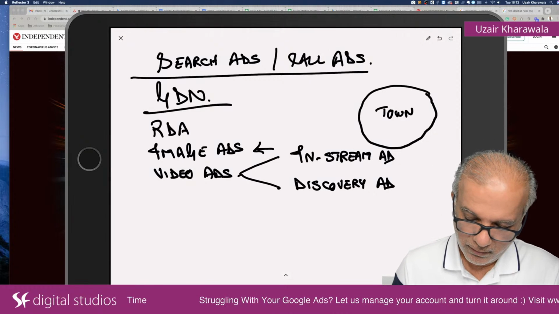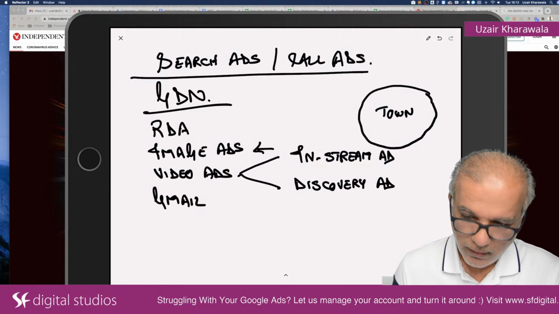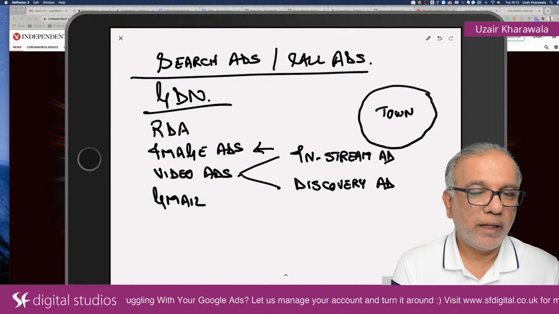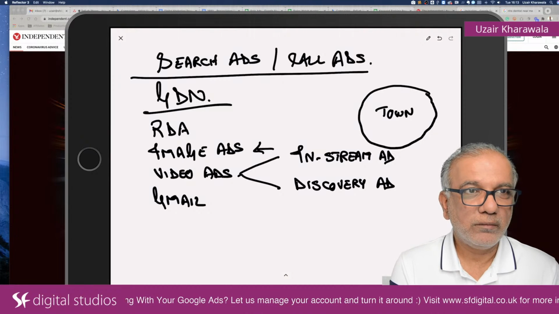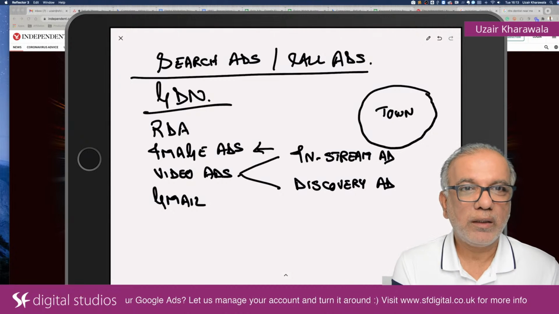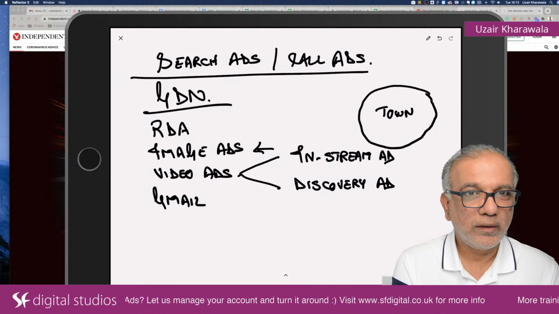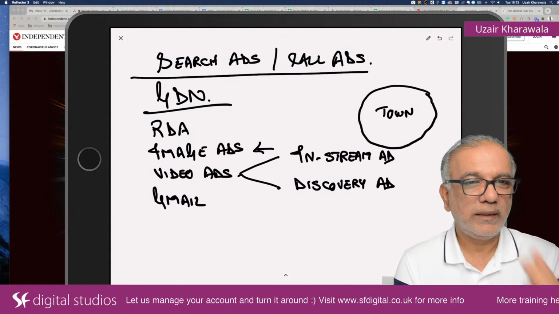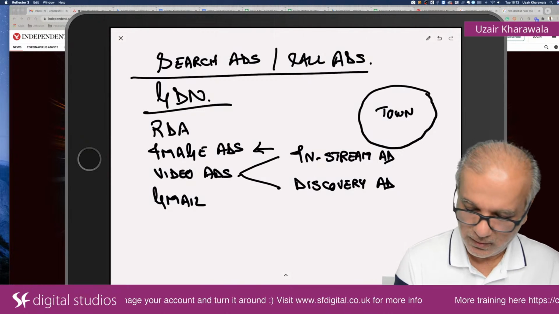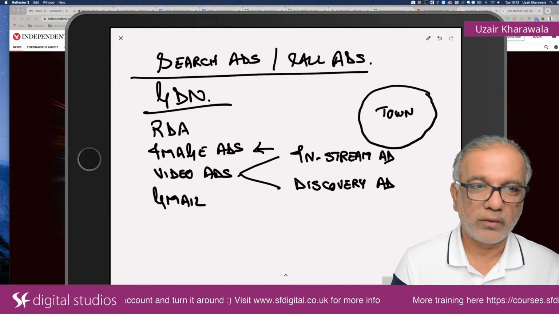Then we also have Gmail. This is one of the most underutilized platforms, because Gmail is obviously the world's biggest email service provider. Billions of people use it all over the world, and you can quite easily put your ads in the Gmail inbox in front of your targeted audiences.